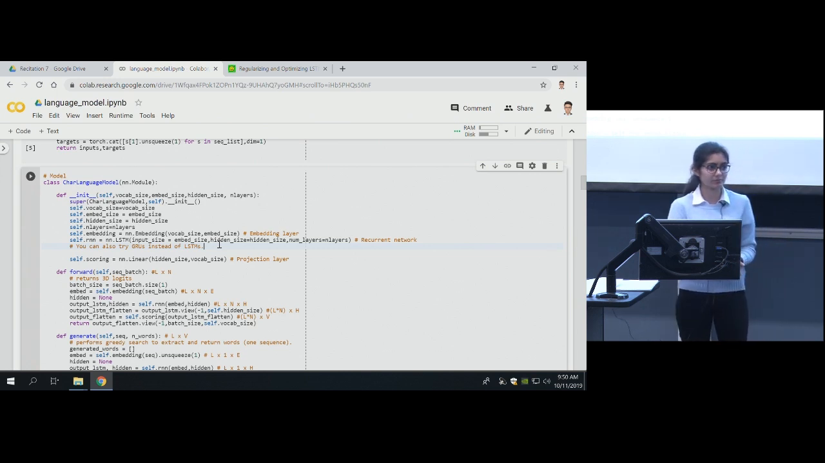LSTMs and GRUs have been developed to solve the problems, as Carnegie was mentioning, of vanishing gradient, exploding gradient, and a number of other things. So depending on your task, you might want to use LSTM as opposed to GRU, but definitely we wouldn't recommend starting with the basic RNN.